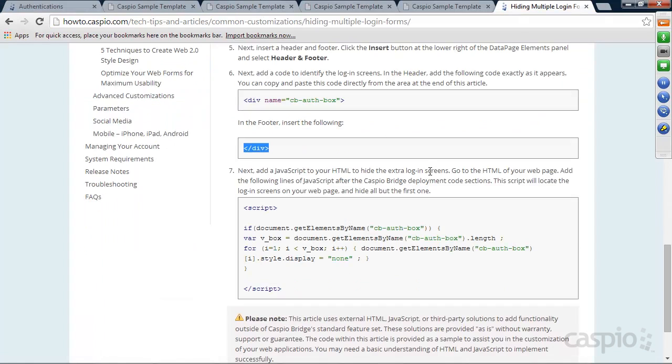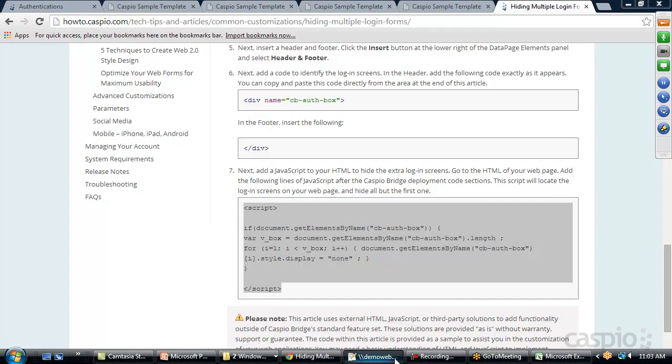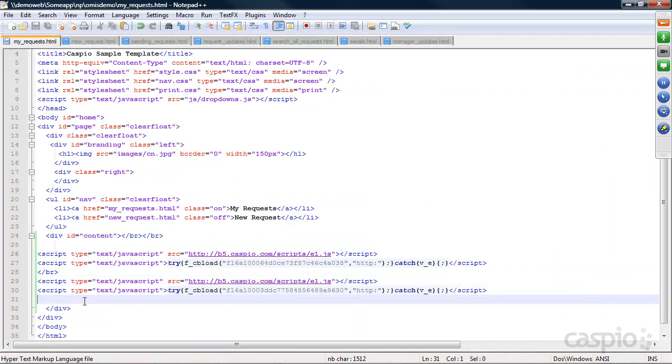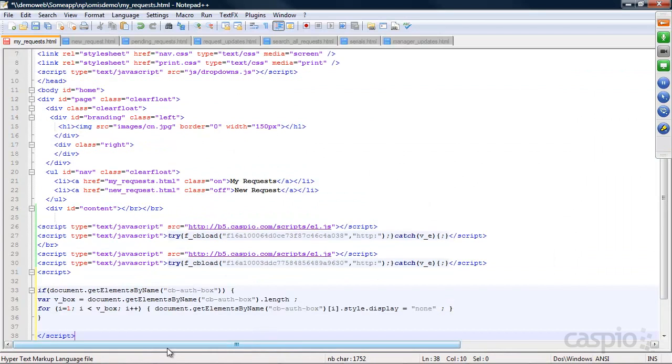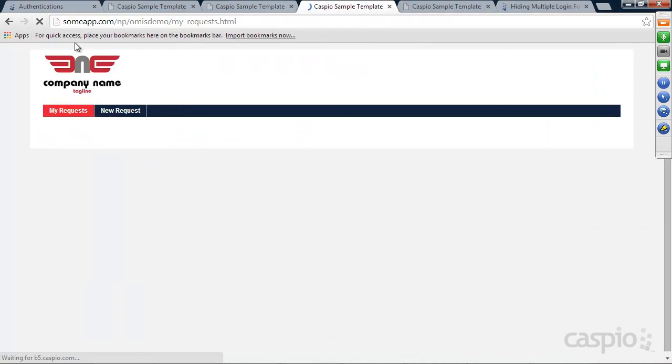And then one last thing, what you have to do is grab the script. All you got to do is just copy this and paste that underneath your data pages. So basically, you have to paste that at the bottom of your data pages like this. Okay, and then you click on Save. Just make sure it's the very bottom of all of your data pages. And then let's just go ahead and click on Refresh now. And you can see now that login screen is hidden. So you only see one login screen.